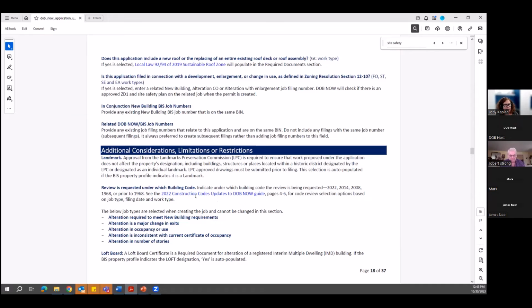So this guide will walk you through which code year, if you're having a question of why for some reason you can't select a code year that you think you can, or why in a subsequent filing a different code year is showing up that you didn't think was going to be the one that you were going to select, this guide will walk you through that.